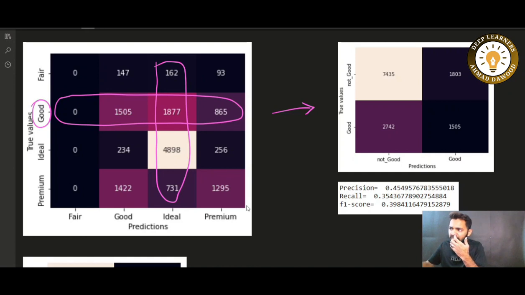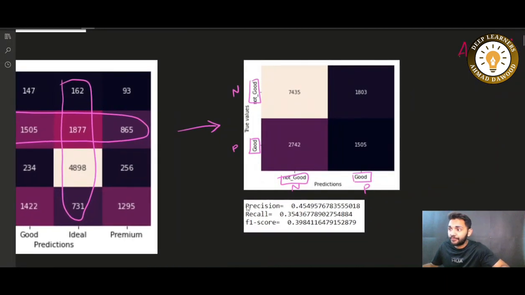Here I have considered good and not good, or in other words, for a while, positive and negative. For a while you can consider it in that way. So how can you draw the confusion matrix for just the good class from the multi-class confusion matrix?